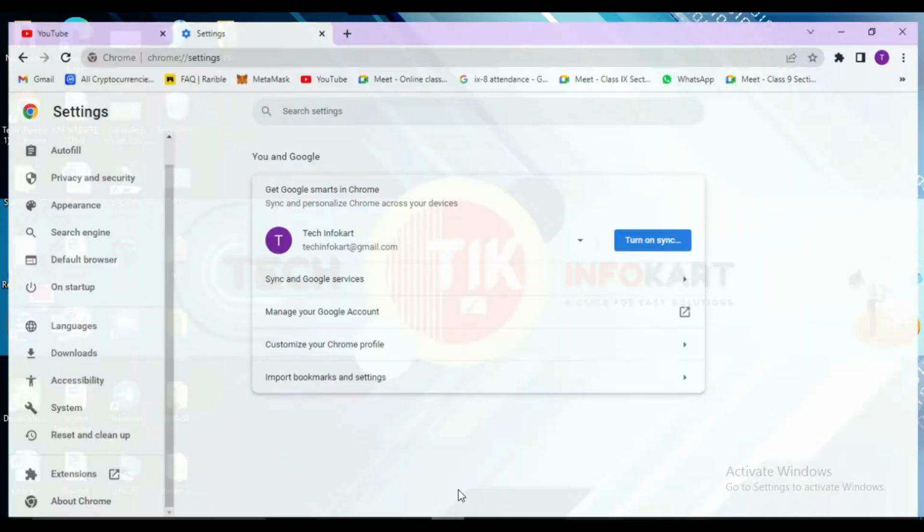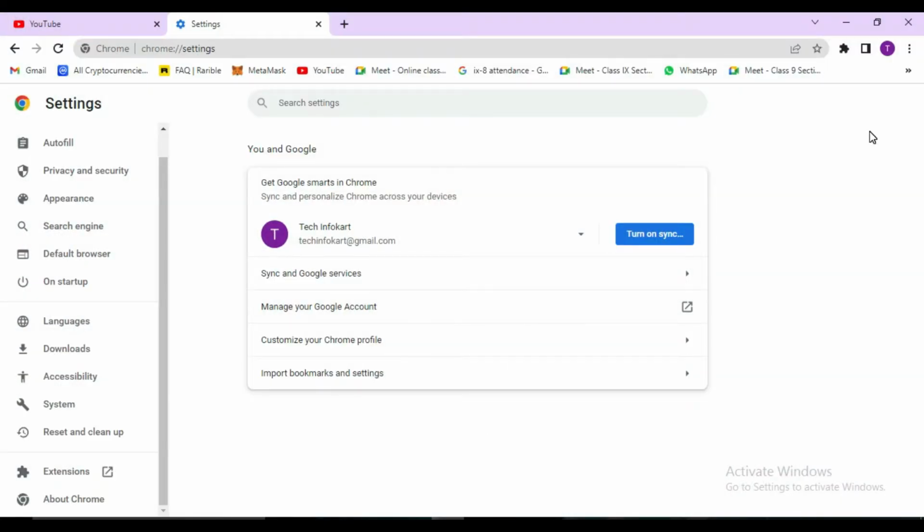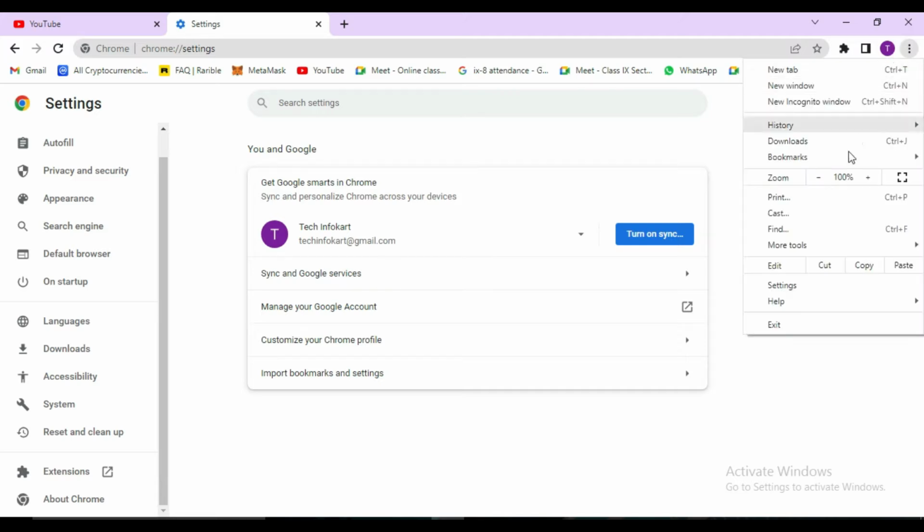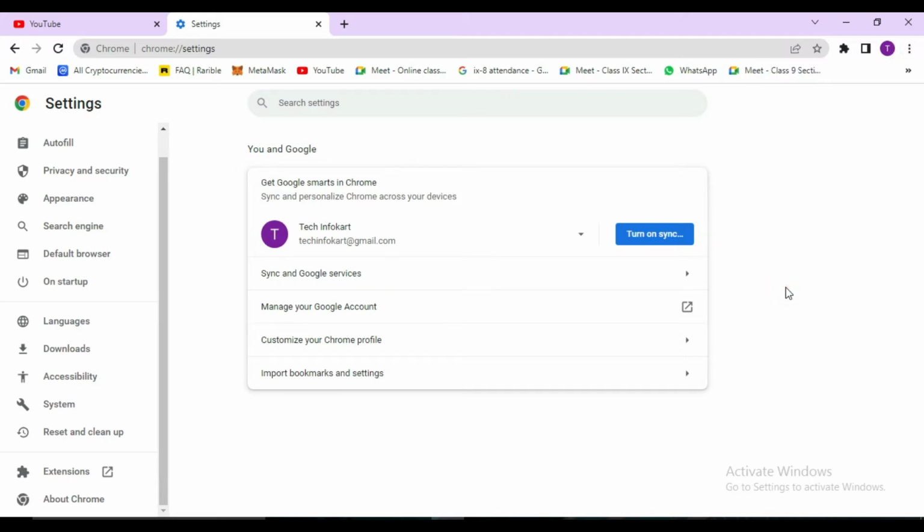So first you have to open your Chrome browser. From the top right corner you will find the three vertical dots. Click on this. From here you have to click on settings, and from the left side panel you will find extensions. So click on extensions.